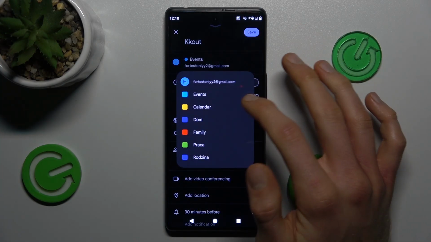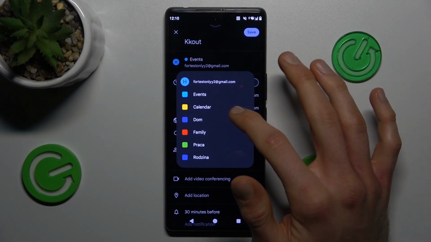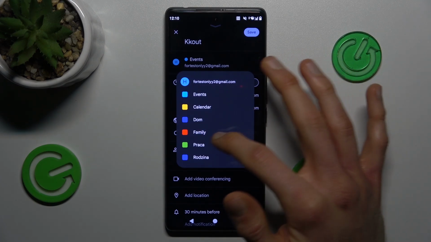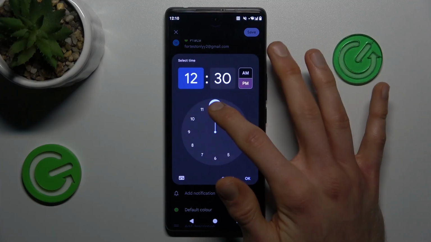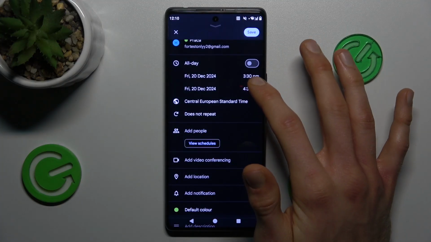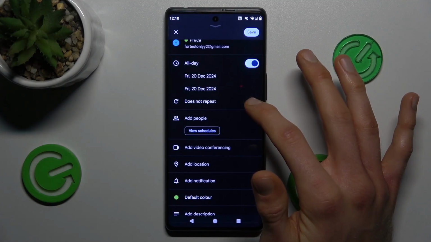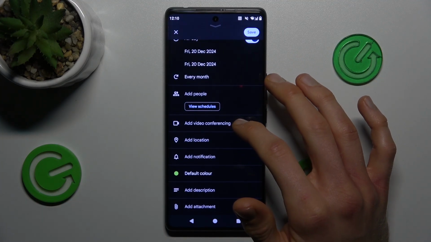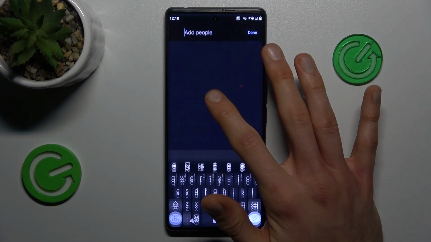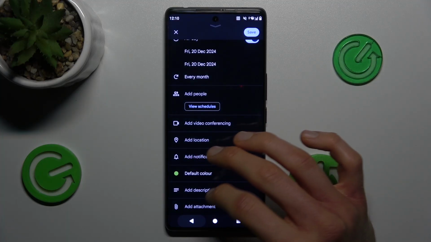There we can set what it is and add it to a group, maybe our family, work and something like that. There we can set at which time the event starts and finishes, or we can set by switch on that it will be an all-day event. Repeat of our event, maybe every month, every year, whatever you prefer. And there we can add this event to people's calendar.